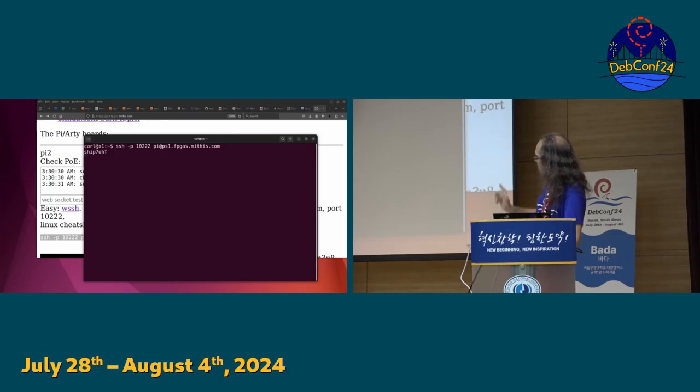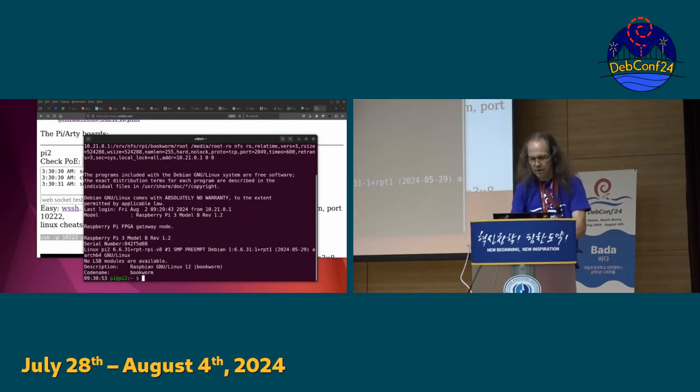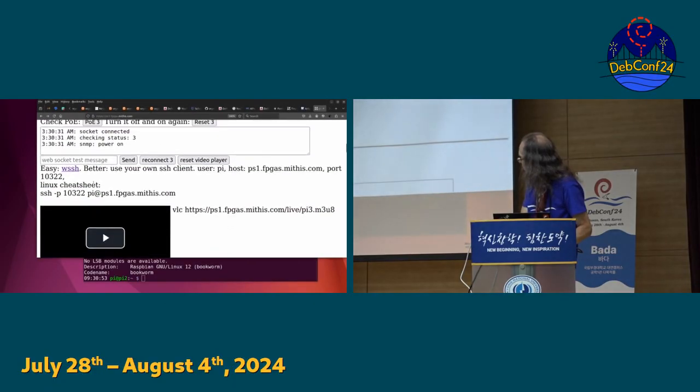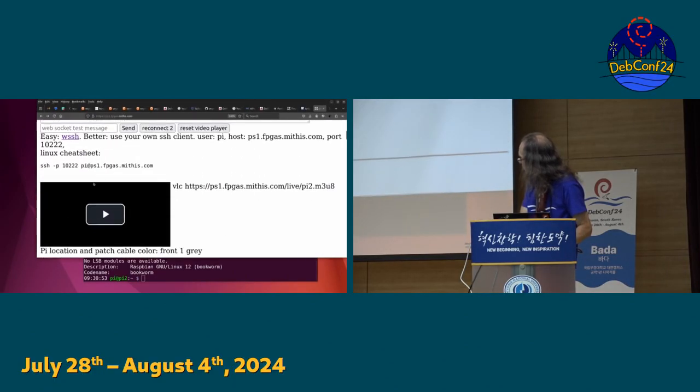Same thing, we're SSHing into the Pi. I've preloaded a few test things here. Whoops, I'm ahead of myself. I mentioned the camera, so we're going to fire up this camera.